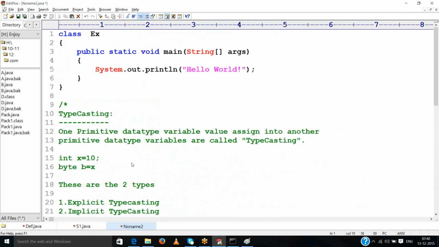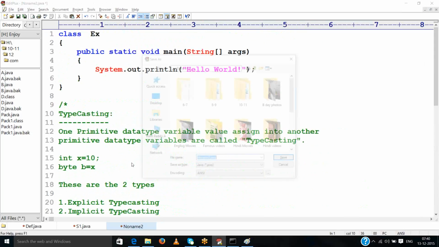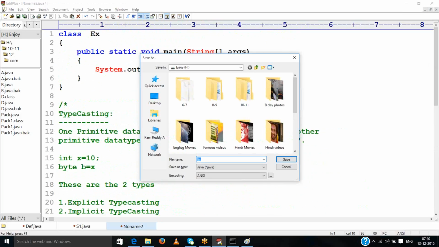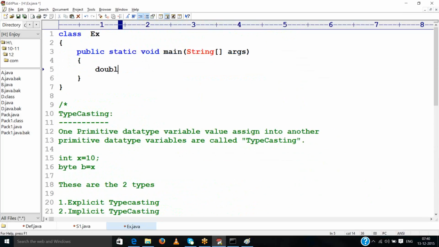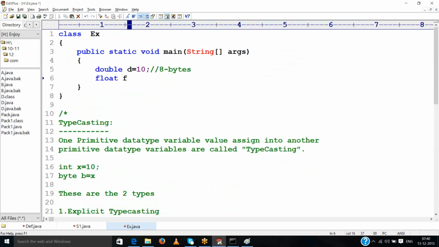For example, I will take one example, ex.java. Bigger value means, for example, double d is equal to 10. What is the size of the double? 8 bytes. And right now, float f is equal to d. What is the size of the float? 4 bytes. Is it possible to convert the 8 bytes into 4 bytes?